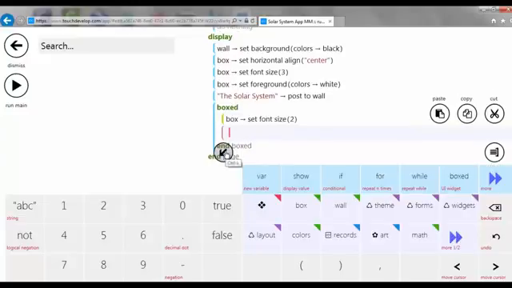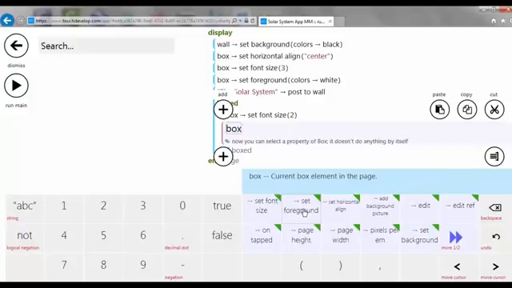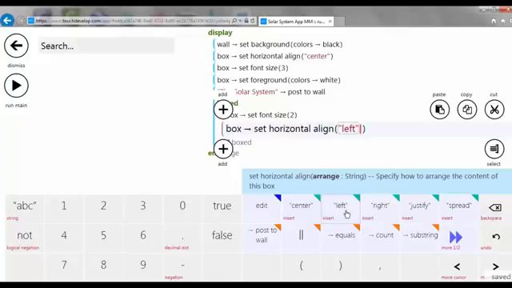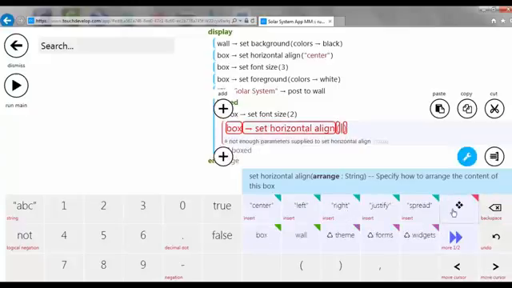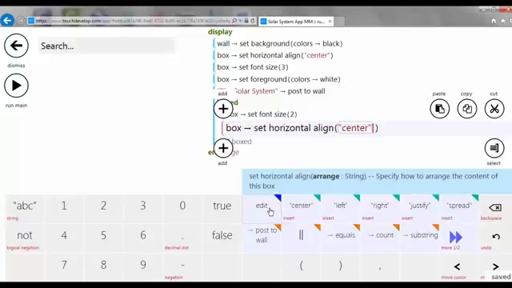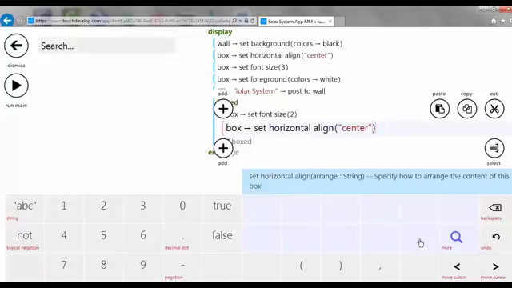And again we want it centre aligned, so box, set horizontal alignment, again we want it centred, backspace and centre, take the cursor to the end of the line and a new line.